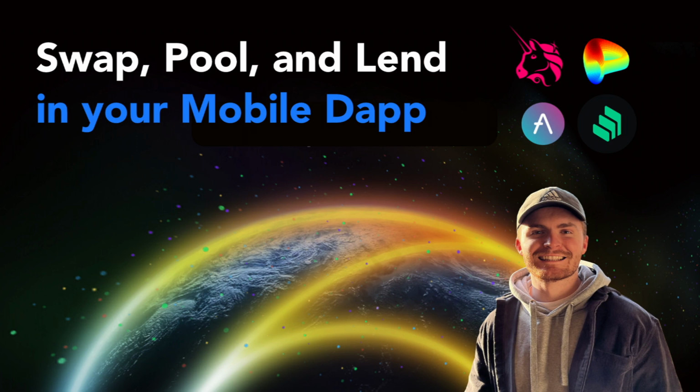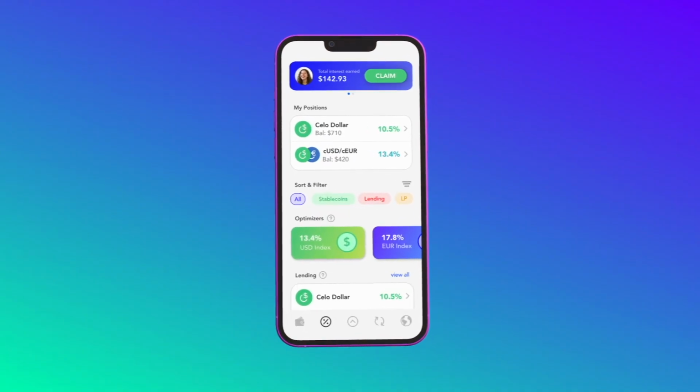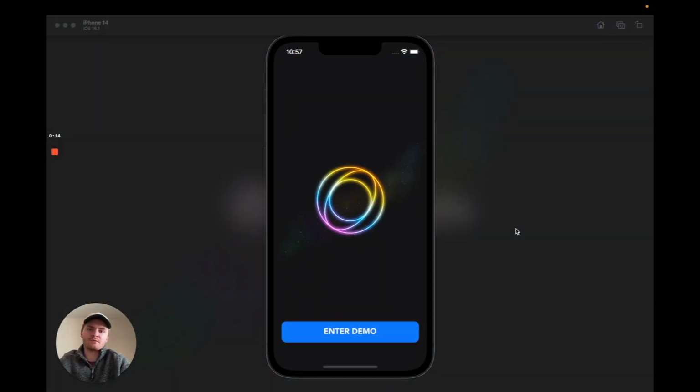Hey everybody, I'm Dylan. I work at Node Finance, and today we're going to be going over all of the really cool things you can do, specifically in the DeFi space with the Node Finance React Native SDK. So we're going to start at this intro screen for the demo, and we're just going to say enter.